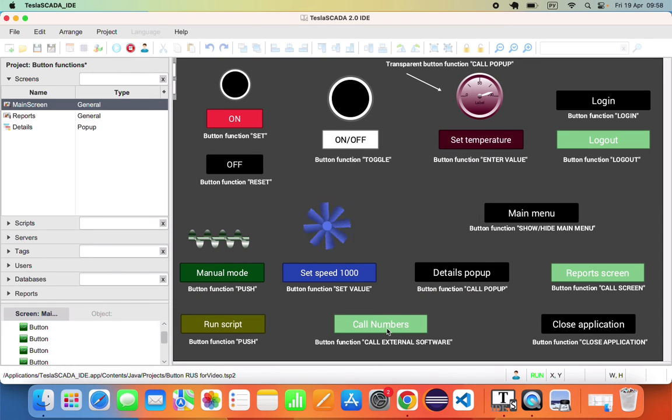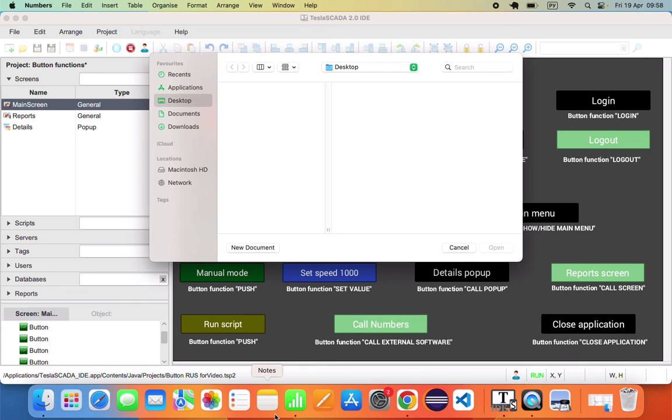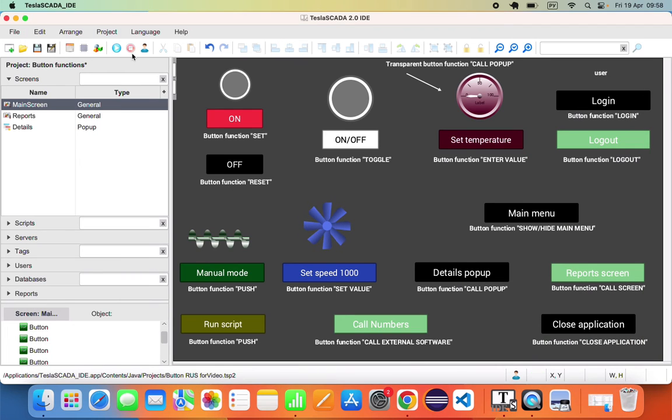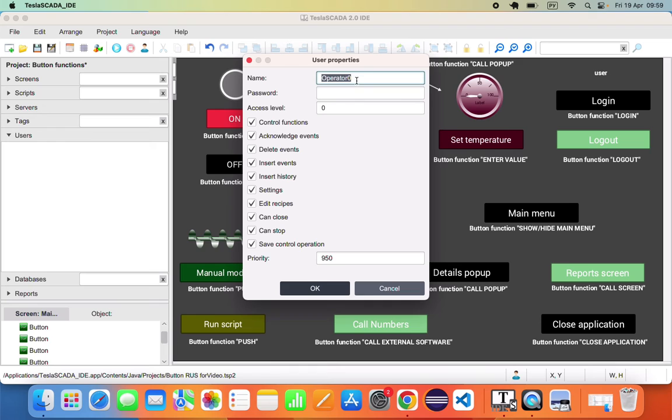Run simulation and click button. And you see numbers application is loading. Stop the simulation. The next functions are login and logout. To check them, let's create two users. Operator. Set access level to him 0 and revoke the operator's rights, can close and can stop. The second user is engineer. Let's set a higher access level 1 and set all rights to him.